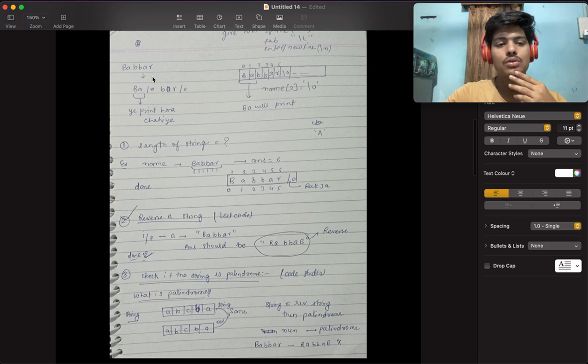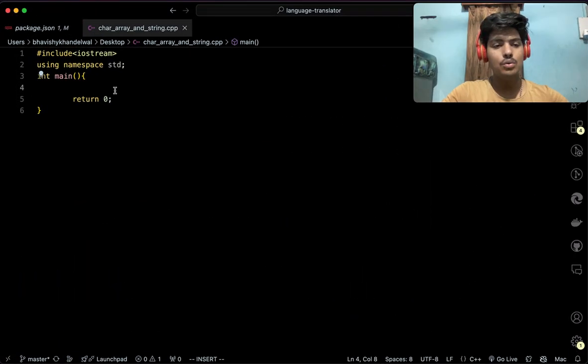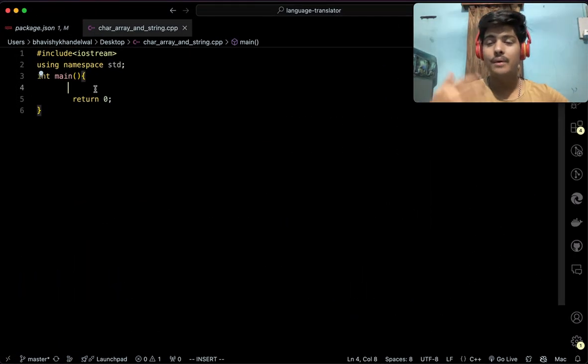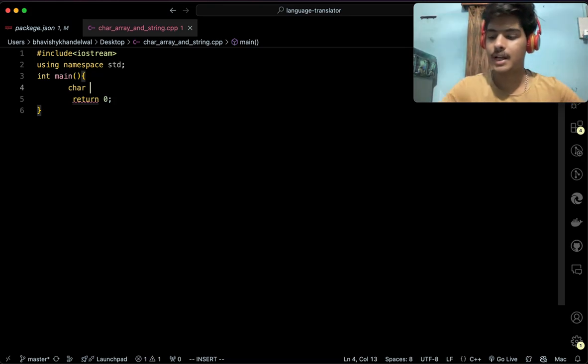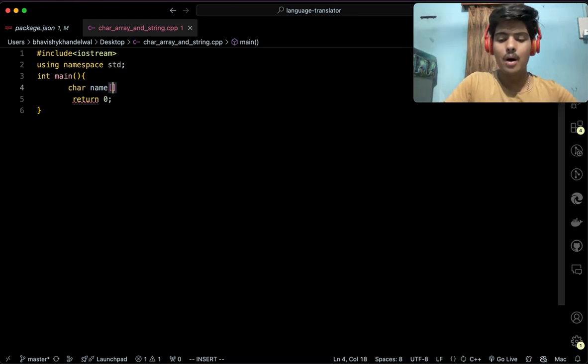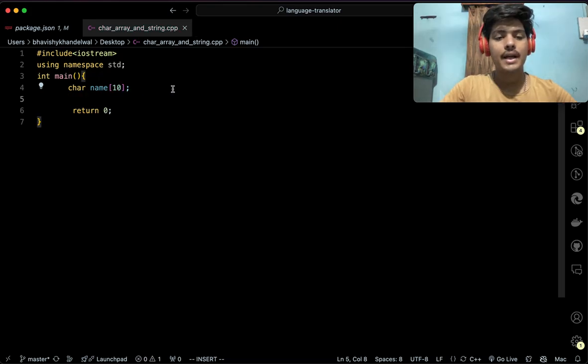So let's do the code, and by doing the code we'll understand much better. We first want to create a character array. Like, how can we initialize a character array? So let's initialize this. First we write char name of 10. Here we are creating an array whose type is character and whose size is 10.